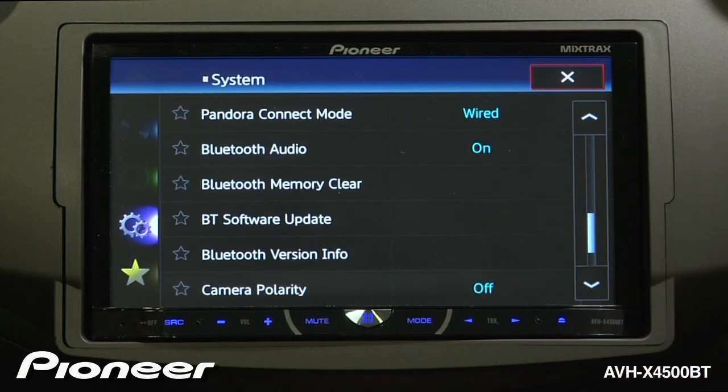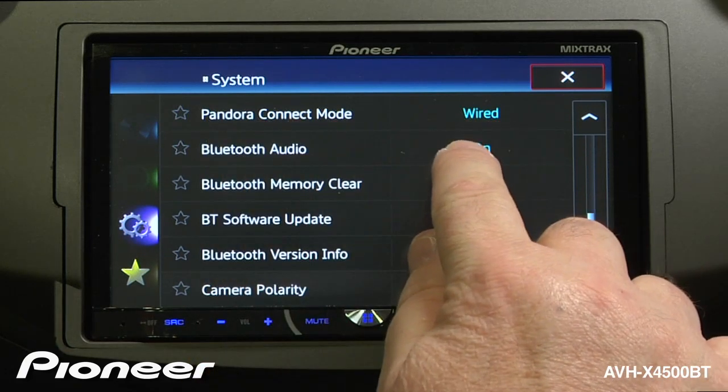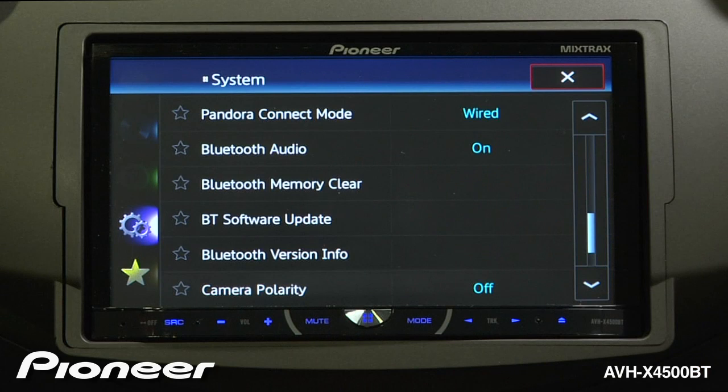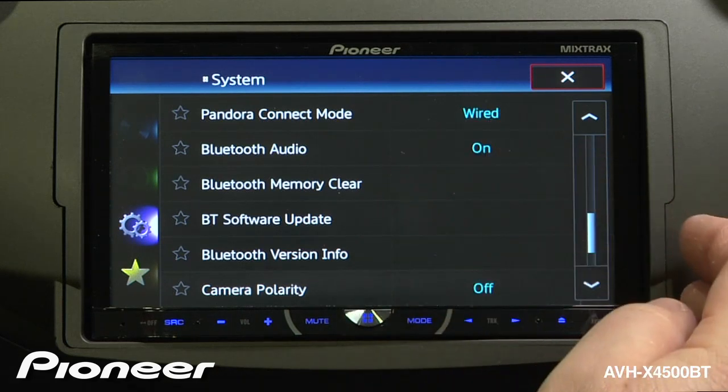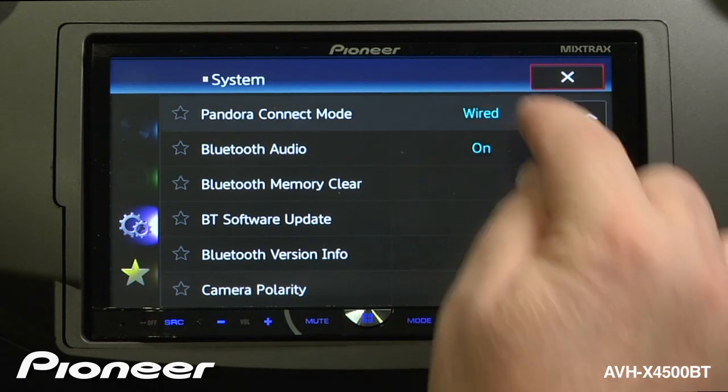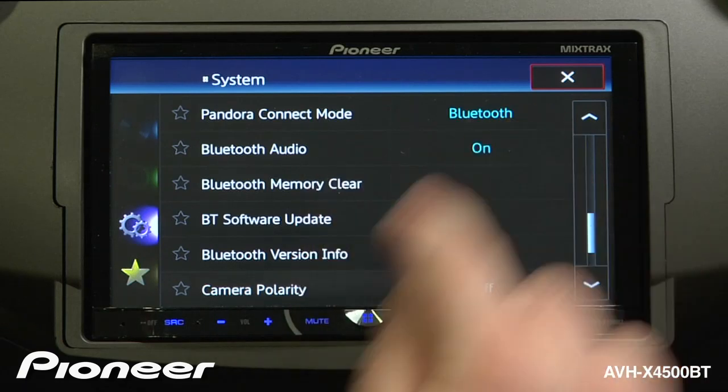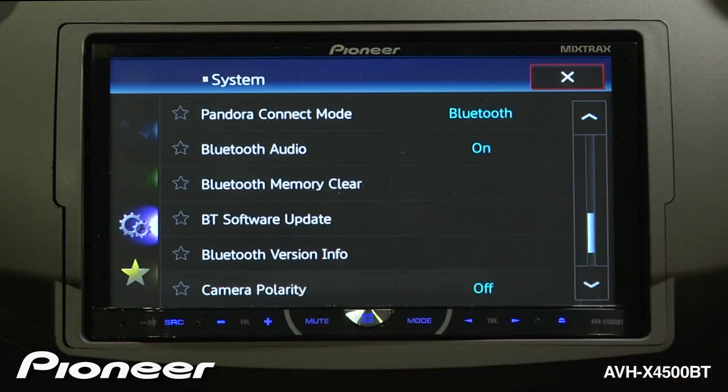Let's scroll down one more menu. Next up is our Pandora Connect mode. If you are connecting an iPhone to your system, you probably want to use the wired Pandora Connect mode. If you're connecting an Android phone, you want to use the Bluetooth and Pandora Connect mode. Right now, we have an iPhone connected, so we'll use the wired connection.